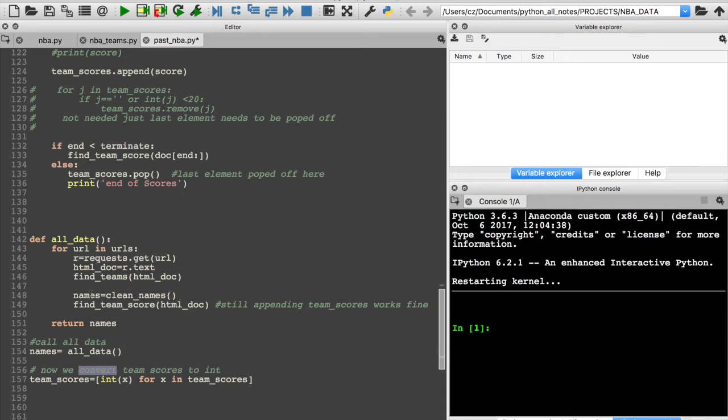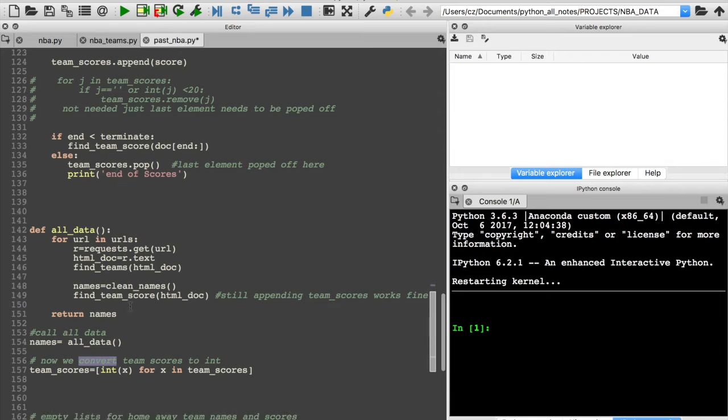It's going to be, like, each iteration through the URLs. It's going to put all the teams for that day, and then it's going to run all the way through. And then once we call our data here, names equals all data. This returns our names, so these names are going to get populated into this names. Our find team score just gets populated in that team score list. So it's just returning one thing here.